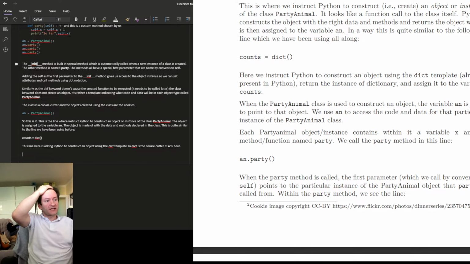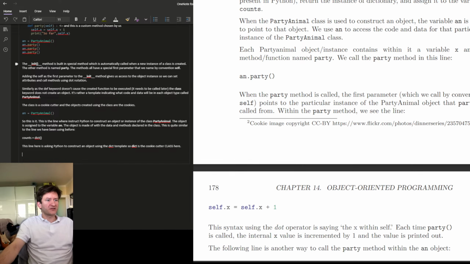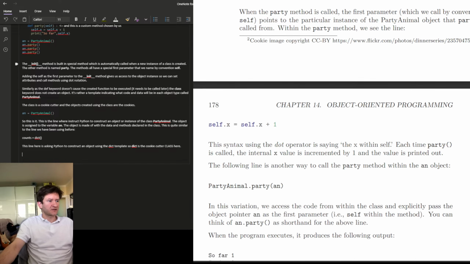When the party animal class is used to construct an object, the variable n is used to point to that object. We use n to access the code and data for the particular instance of the party animal class. Each party animal object instance contains within it a variable x and the method function named party. We call the party method in this line. When the party, the first parameter reaches and so on. Okay.